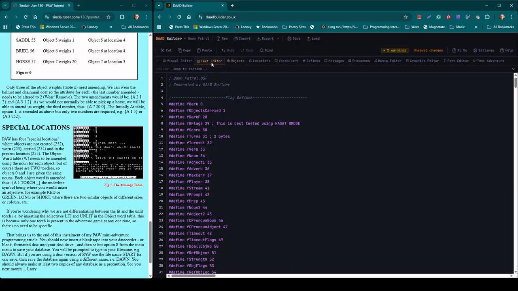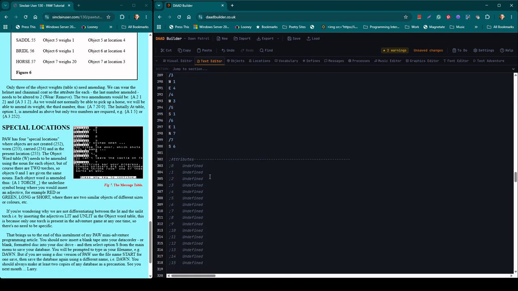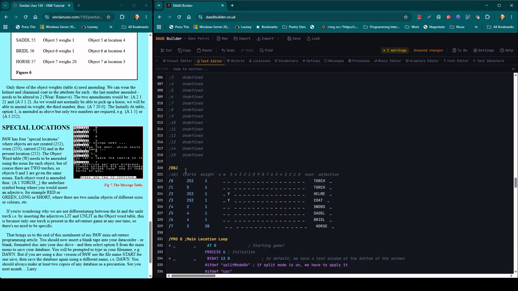So what we're talking about is in the text editor. If we jump down to the object section, here, this is the objects we've created, and at the end is the adjectives for each of those objects. So the underscore here, if you wanted it to be a red torch, you'd have torch red, helmet gold, etc.